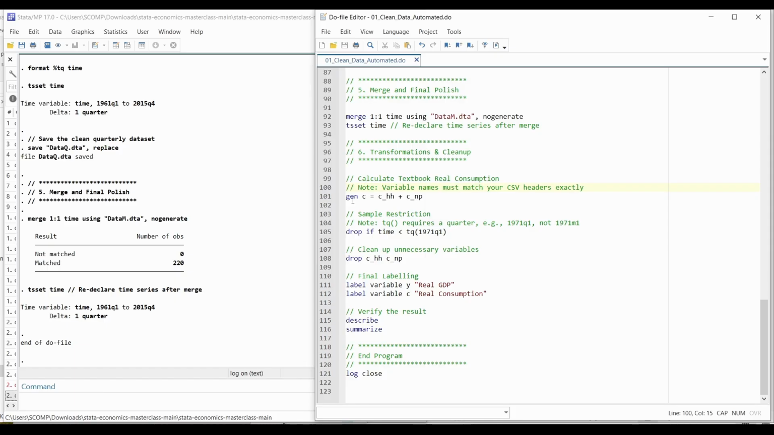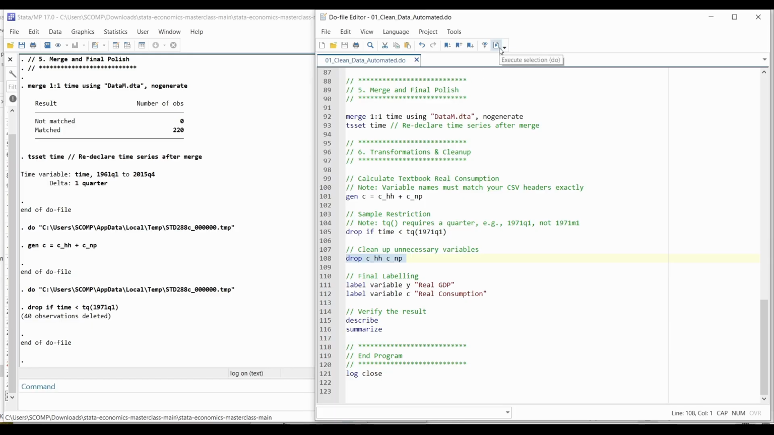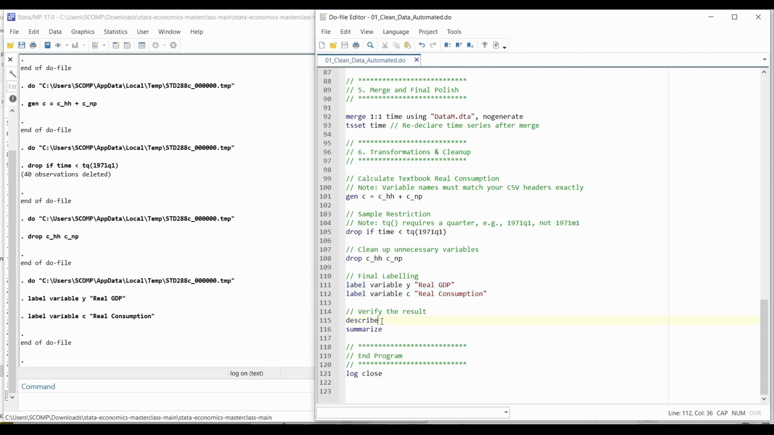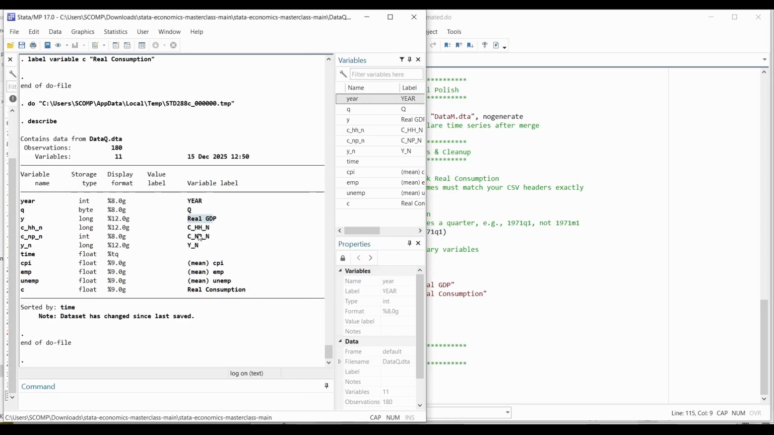Now that we have our combined quarterly data set, we can go ahead and create new variables. We can use commands to drop any observation that is less than 1971. I can also drop individual series and I can label my data. Two very useful commands to see what we have is describe, which describes the variables that we have. So here we have real GDP, our components of nominal consumption and nominal GDP, as well as our collapsed variables that are being described as the mean of the original data.